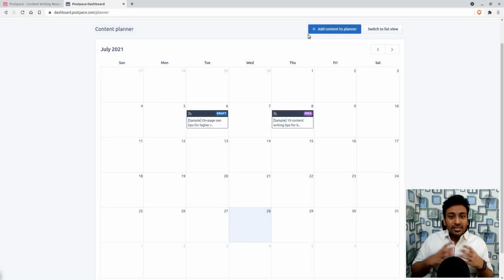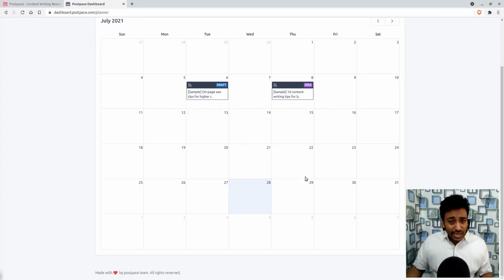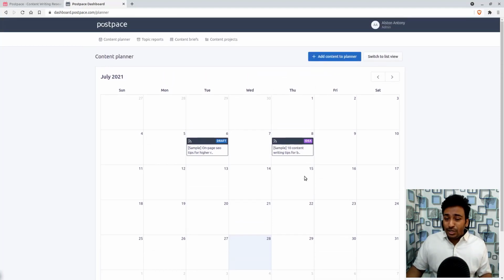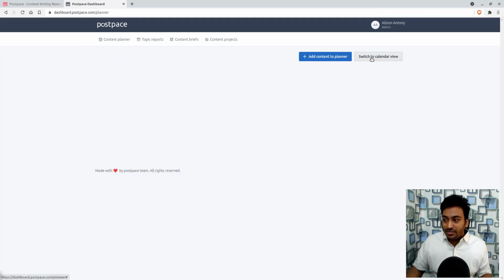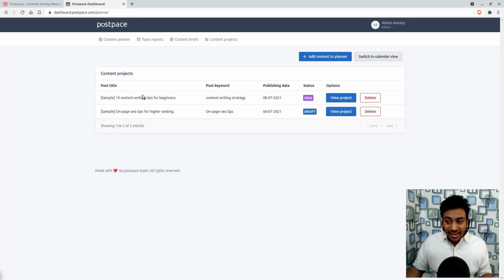It's like a basic content social media calendar, which I do not use personally. That's why you are not seeing any of my reports here, because I do not use this kind of feature inside Postpace. But you have that option. You also have the option to switch this to a list view if you want. You can see it as a list rather than the calendar itself.